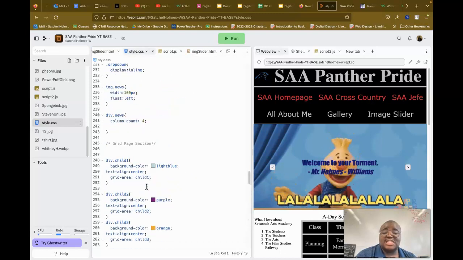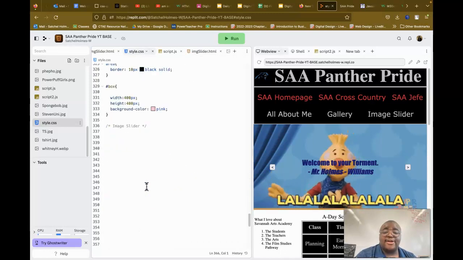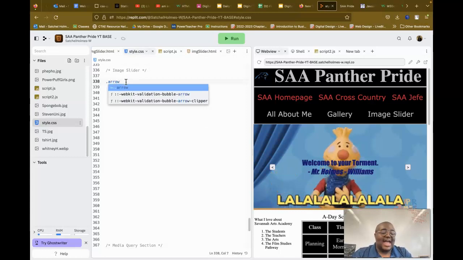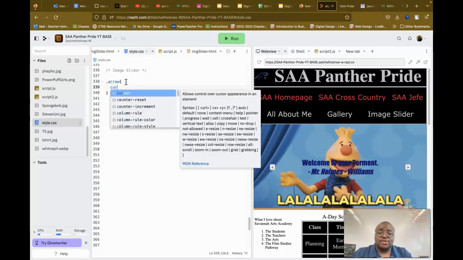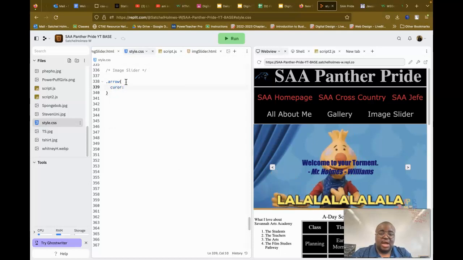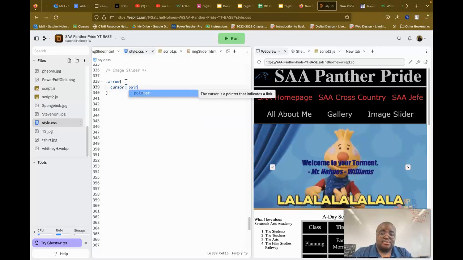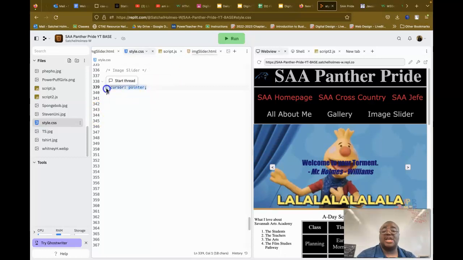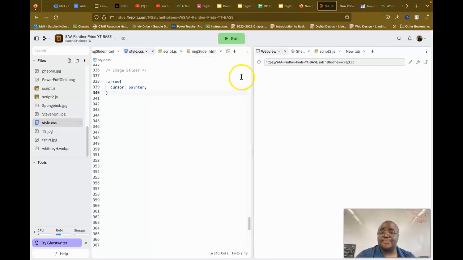Now, I do have a full CSS page, as you can see here, but I have carved out an area where I'm going to put all the contents for my image slider. First, I'm going to do .arrow, which is the class of arrow, and I'm going to do cursor, and then pointer. What this will do is change the cursor when you hover over the arrow. This is the default, but I just want to show you how you could potentially change it to other things as well.